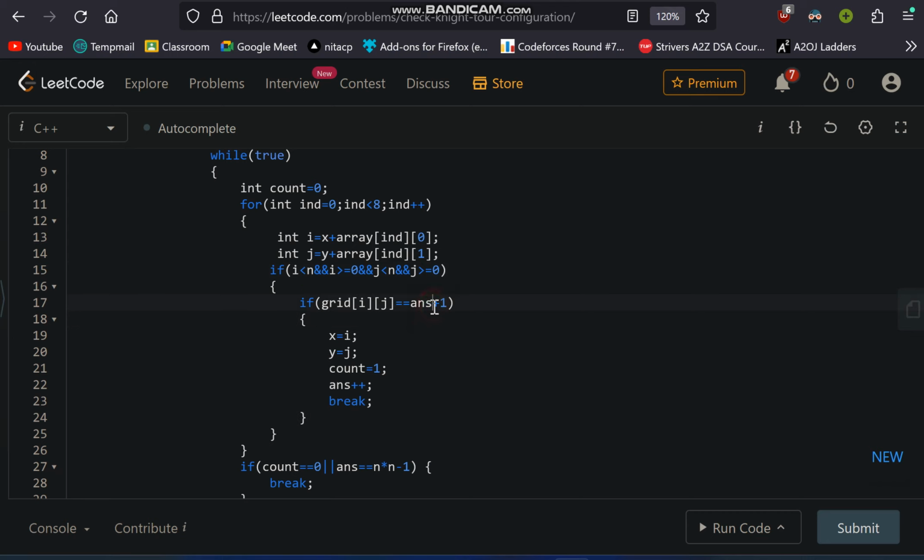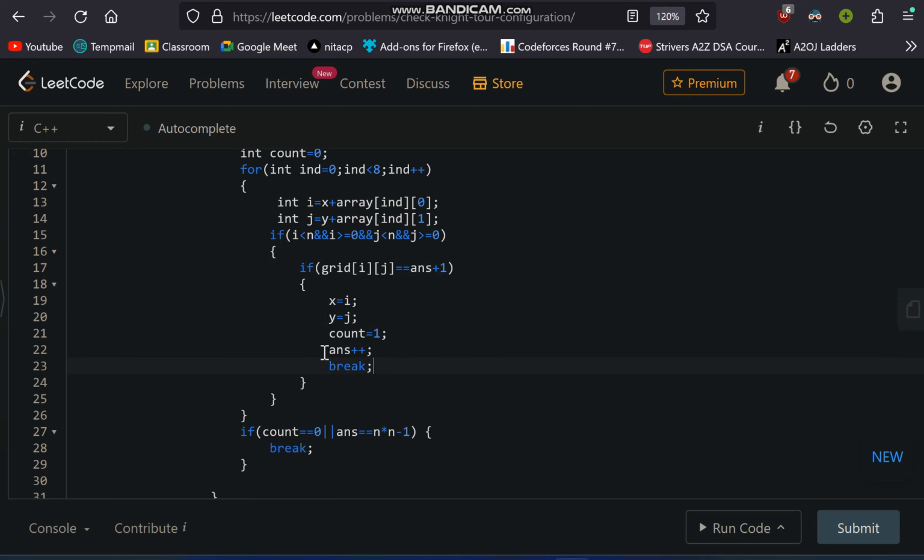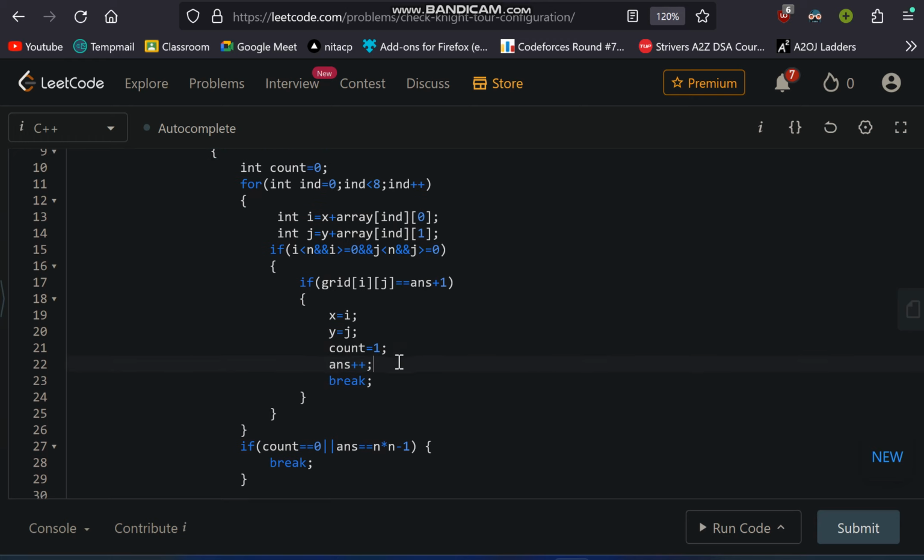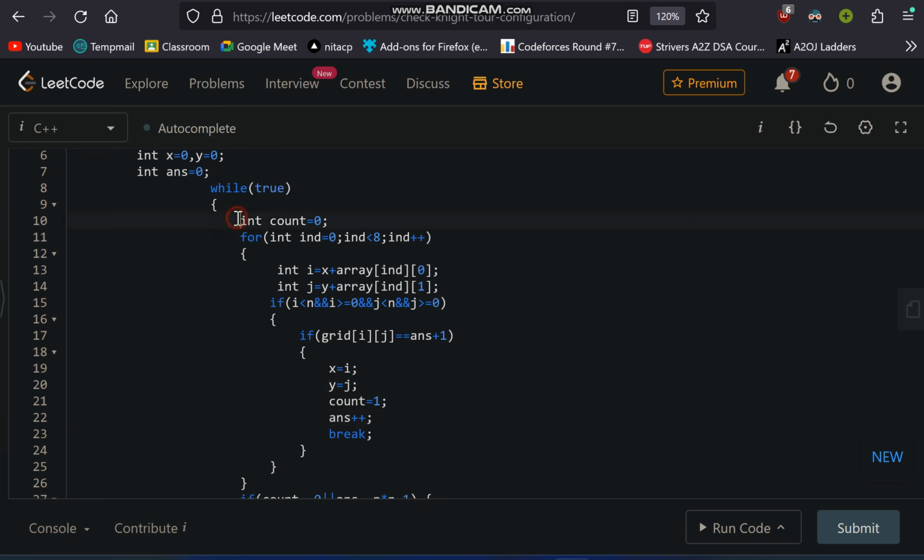So if I'm getting a valid move for answer plus 1, that means let us suppose currently I'm at position 0 and I get a valid move for 1, or I'm currently at position 10 and I get a valid move for 11, then I store the x and y at those indexes, break the loop and increase my answer, because at the next move I have to move one step ahead. And if I don't get a valid move, I'm storing count here, like a flag, to record whether I can get a valid move or not.